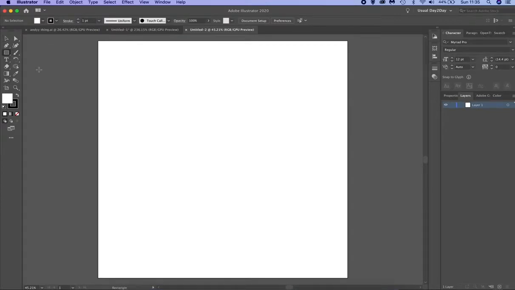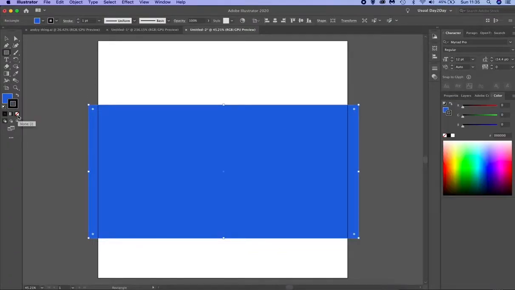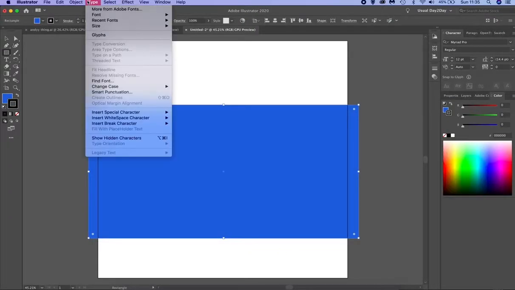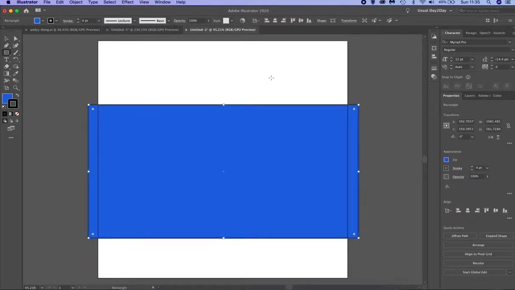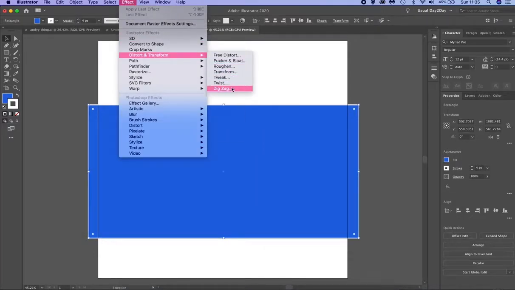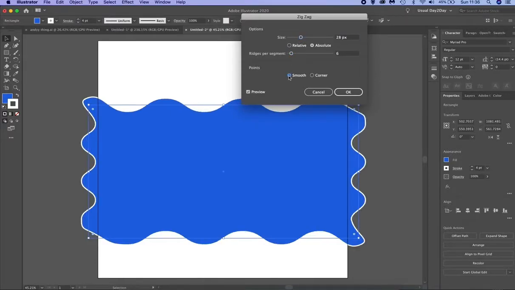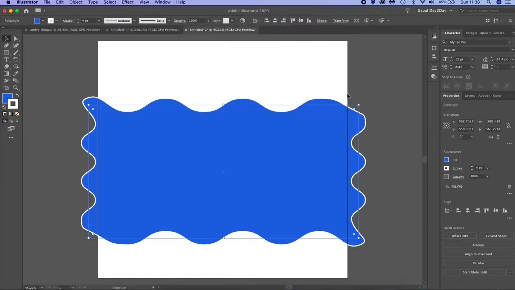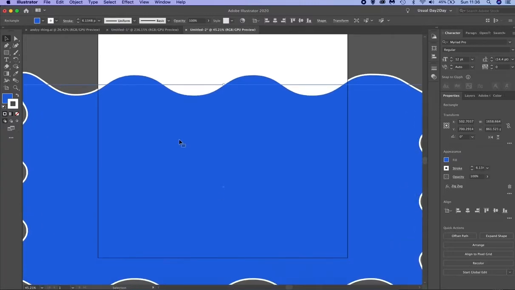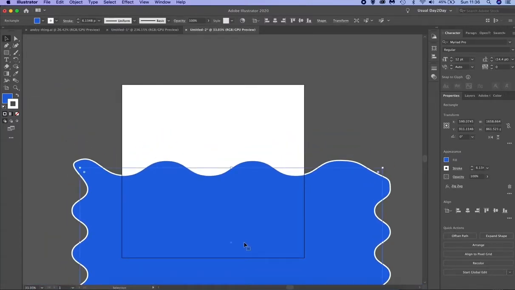Right, so I'm going to show you how I go about creating the waves that are within my logo. So I select a square of colour, in this case blue. I'm going to put a white outline around it, so it's going to sit nicely. I go into effects, distort and transform, and I go into zigzag, and I create a smooth edge on the zigzag, creating the nice looking wave there.